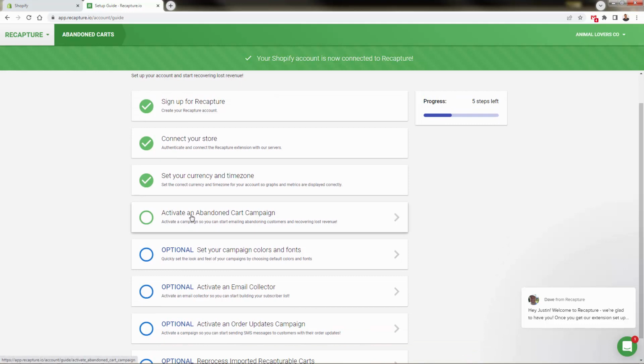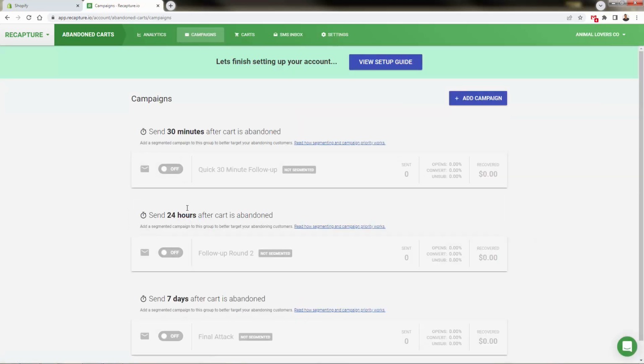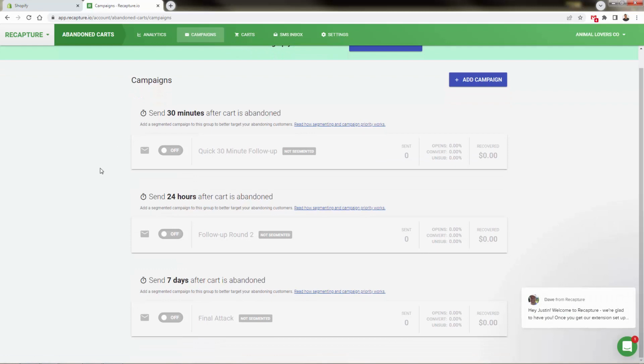Now what we need to do is activate an abandoned cart campaign. This is literally just going to take a couple of minutes. We're going to get our abandoned carts set up, ready to go. Everything is already kind of pre-set here with these templates. Best practices enabled, and we're gonna get things going literally with just a couple clicks.